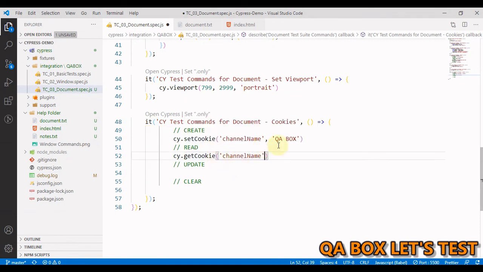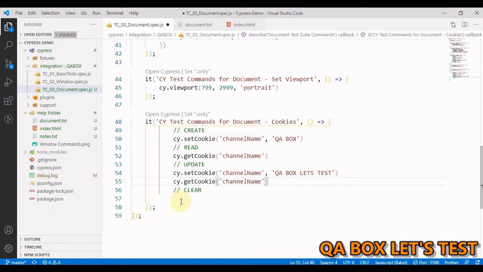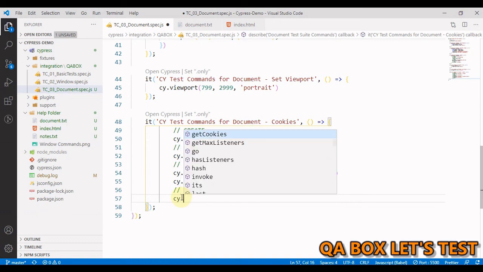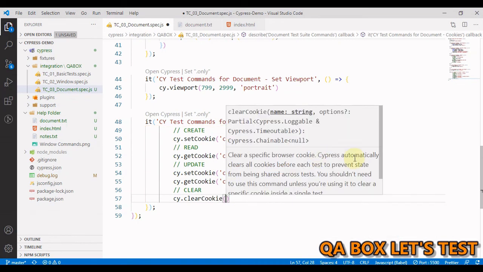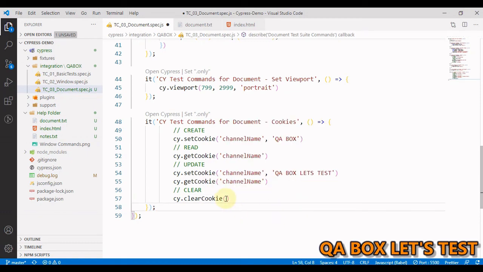Now if I have to update this, again we have to use the same thing in here. So we're going to change it to, let's say, test. Right, let's see whether this is being updated or not. And to clear this out, you have cy.clearCookie to clear a specific cookie, and if you want to clear out all the cookies, you have clearCookies. And Cypress automatically clears all cookies before each test to prevent state being shared across tests. Point to be noted.